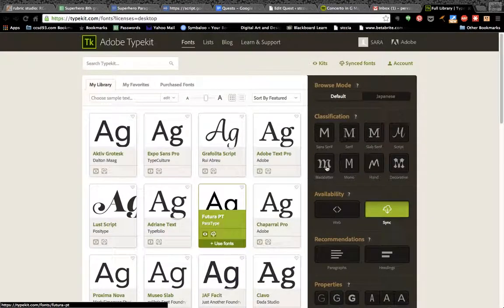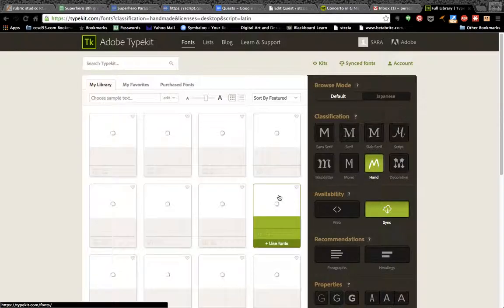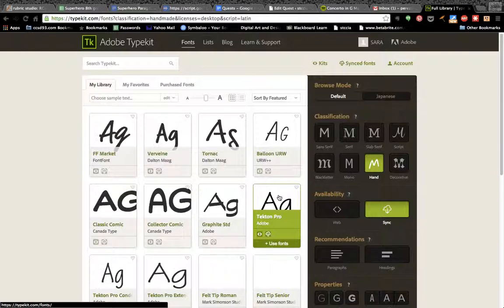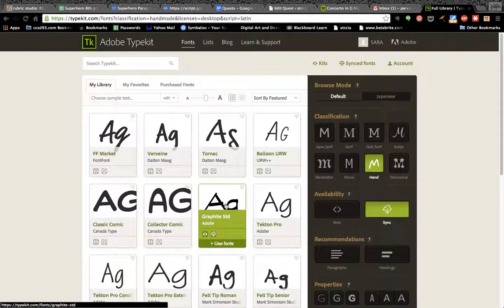Or if you know you're looking for something, these are the filters over here. So if you know you're looking for something that looks like handwriting, you click this, and then only the fonts that look like handwriting are going to come up. So I kind of like this one, Graphite Standard. So I'm going to click on this.